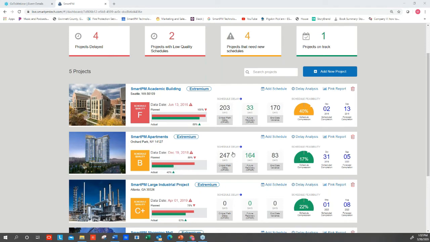Then we go across and we start to track delay. We're tracking true critical path delay here. This is how many days the end date would have suffered had there been no changes to the schedule. This is how many days of critical path delay had occurred. We're also looking at, what's that end date variance? That most recent schedule's end date's only so many days later than the baseline.